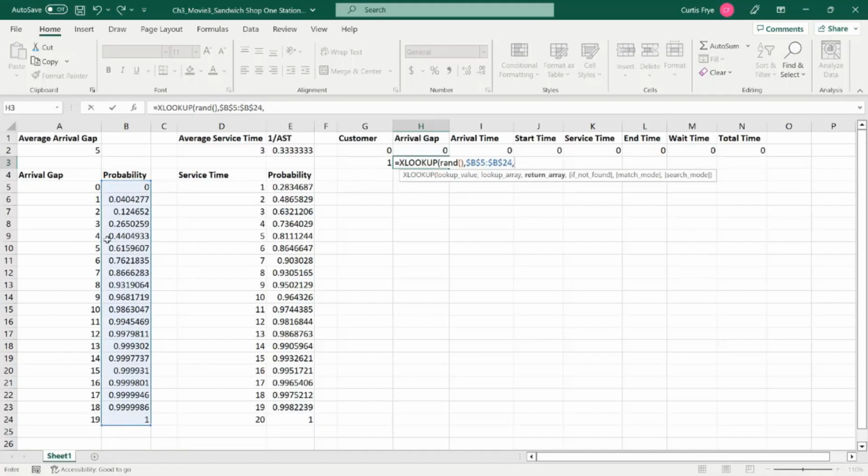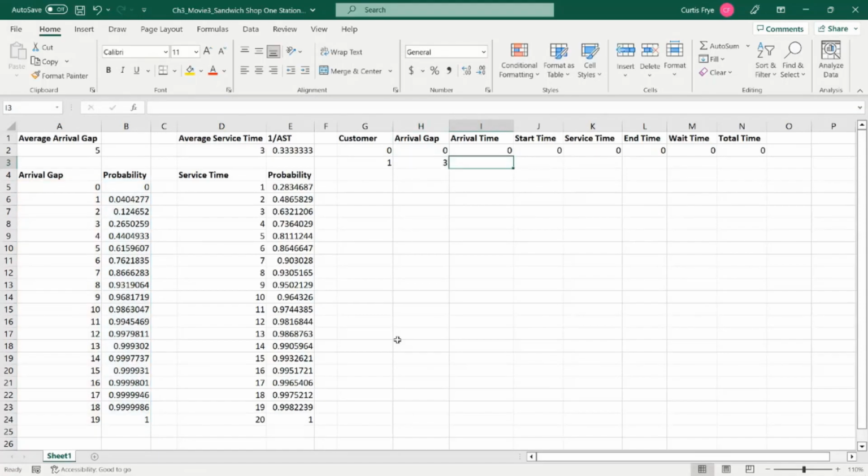The return array is the actual arrival gap, and that's in column A next to it, A5 through A24. Again, F4 to make it absolute. Then a comma. Don't need to worry about if not found, so comma again. And match mode will be exact match or next larger item, so that's 1, right parentheses, and tab. And there we get our arrival gap of 3. Yours will probably be different.